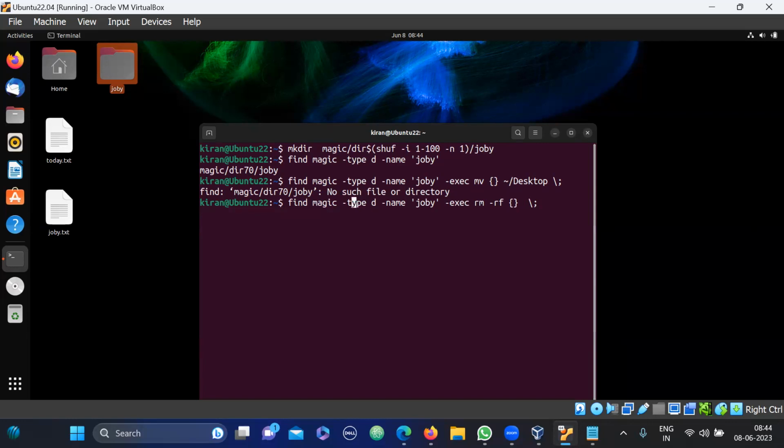Come here. What is it? Desktop should be there, right? Like this, and then desktop. Just put enter. Just remove. See, it is gone. Okay.